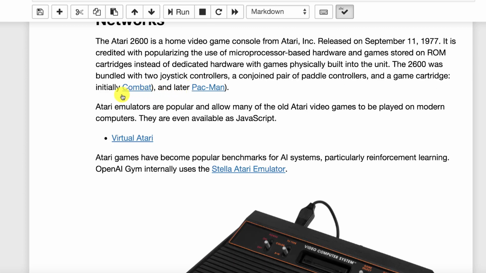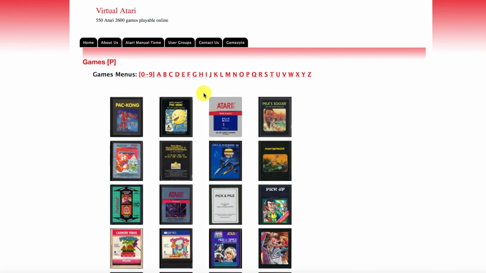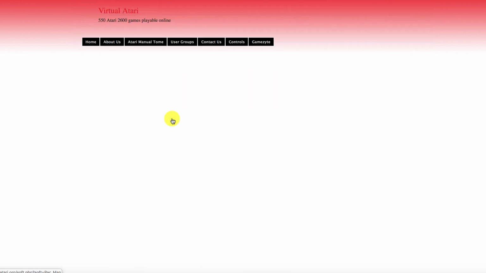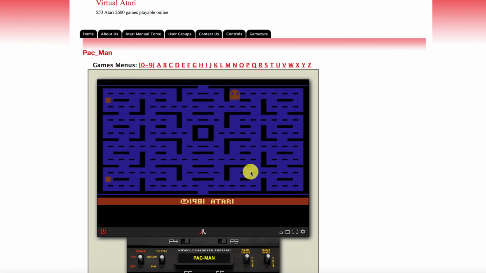And it has popular games. Combat and Pac Man were the games that typically came with it. There are virtual Ataris, so you can actually run this in JavaScript. Pretty much everything that can be written tends to be written in JavaScript. So we naturally have Atari emulators in JavaScript. So if we click on this, we can see that we can play Pac Man.